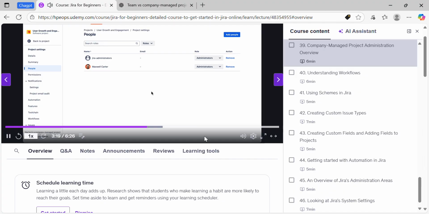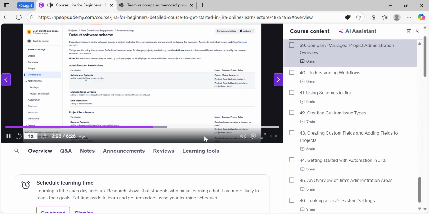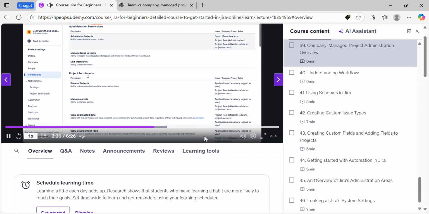So as we can see here with the people, we're changing the roles for those people. But over here with permissions, it's looking at it from the features inside of Jira. So who can administer the projects, who can browse the projects, and then we can choose either the users, the groups, or the project roles that will be able to do that.